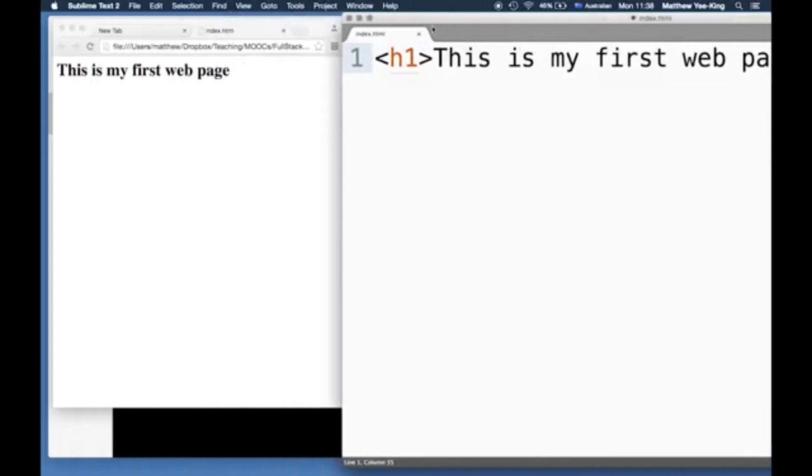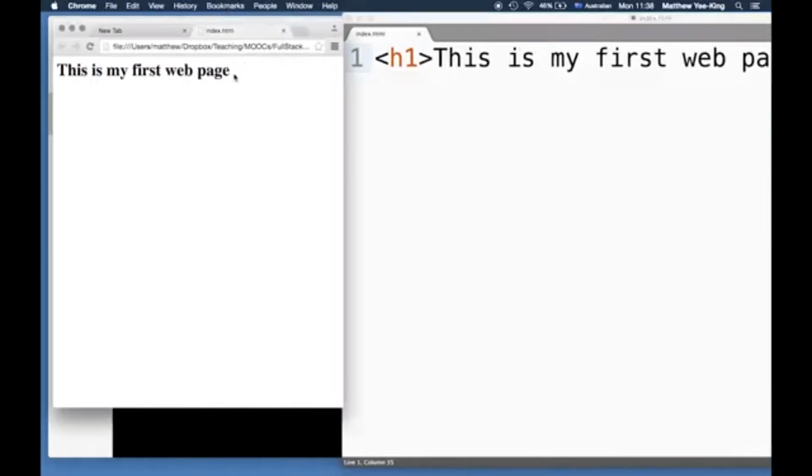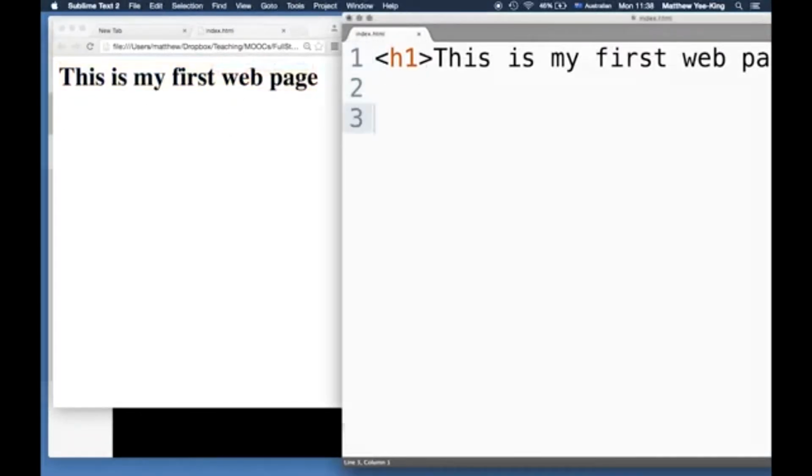that's my first web page, and you can see that the font it's used is quite large and bold. I mean, I can zoom in just to make it really clear. So that's large and bold, and if I just put some text in here without any HTML, this is outside of a tag, okay, and save that.